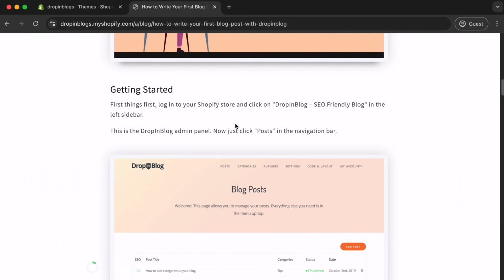And that is how you add a blog page link to your Shopify store's main navigation menu using DropInBlog.